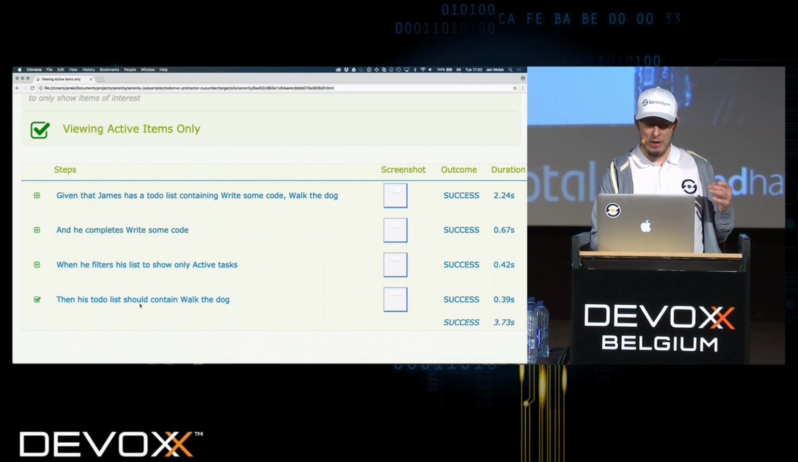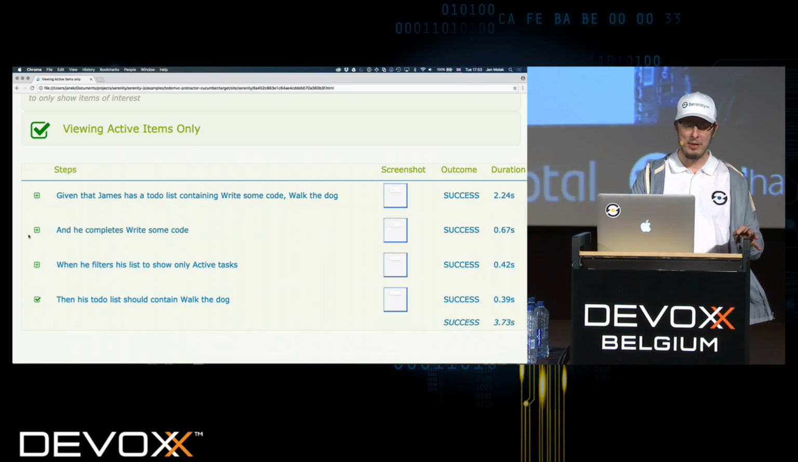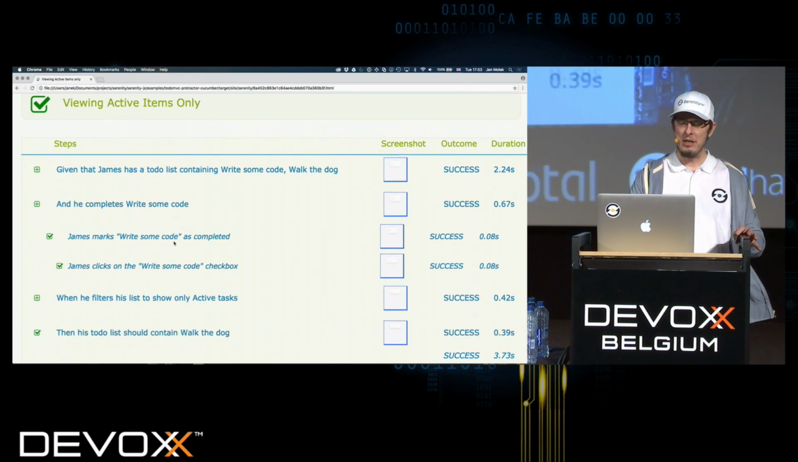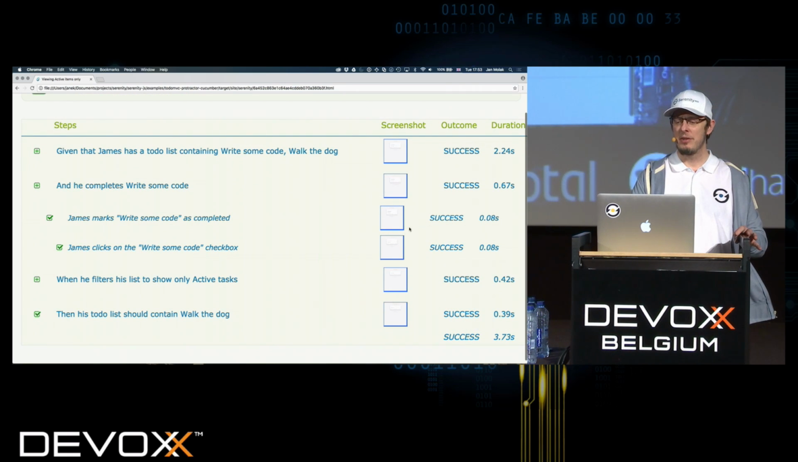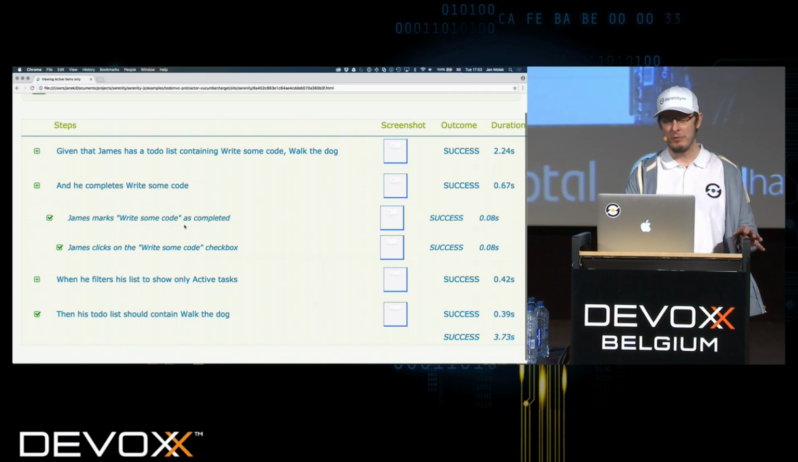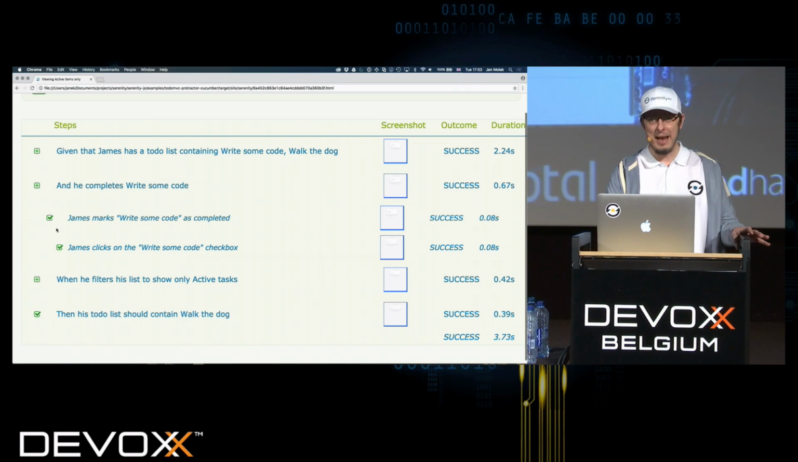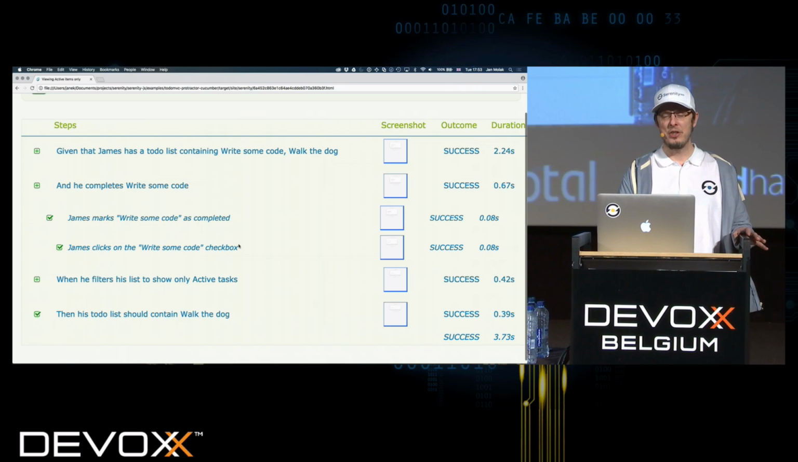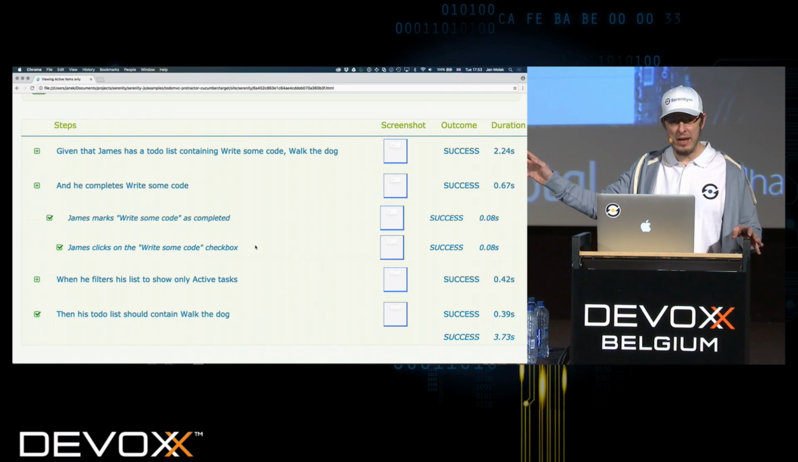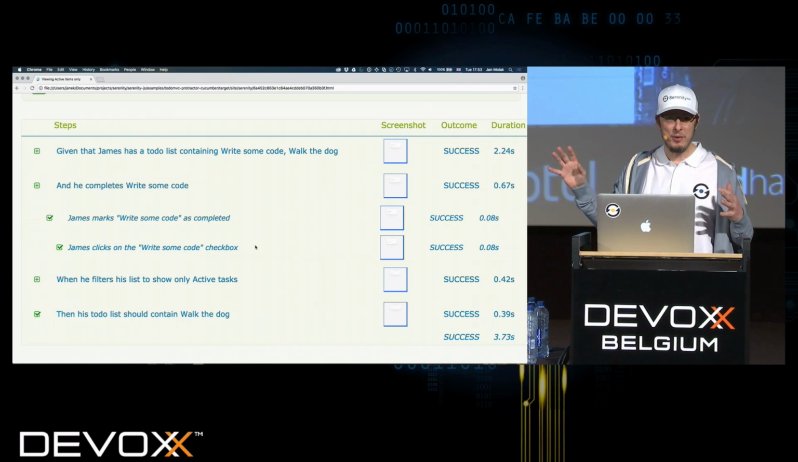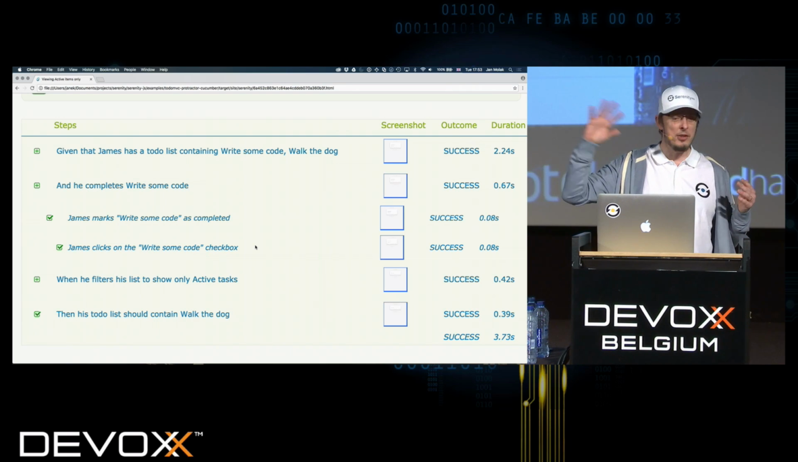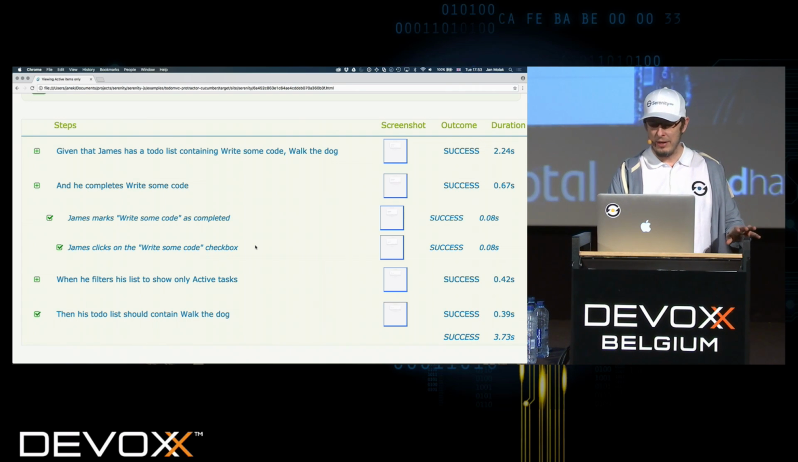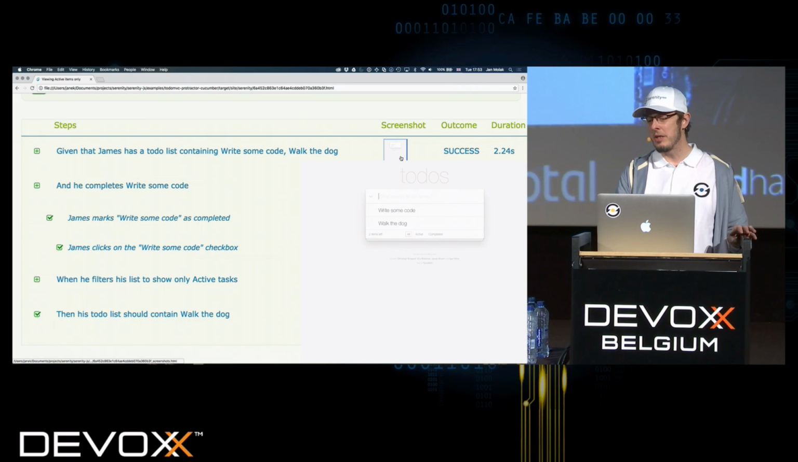And if you're not satisfied of what that means, and he writes some code, then you can open it up and see what that actually means. So James Marks writes some code as completed, and how did that work? Well, he clicked on the checkbox. Go down as far as you need to illustrate exactly what you're trying to do, or keep it at the top level if you just want a summarized version. And naturally, you have screenshots to illustrate each step.